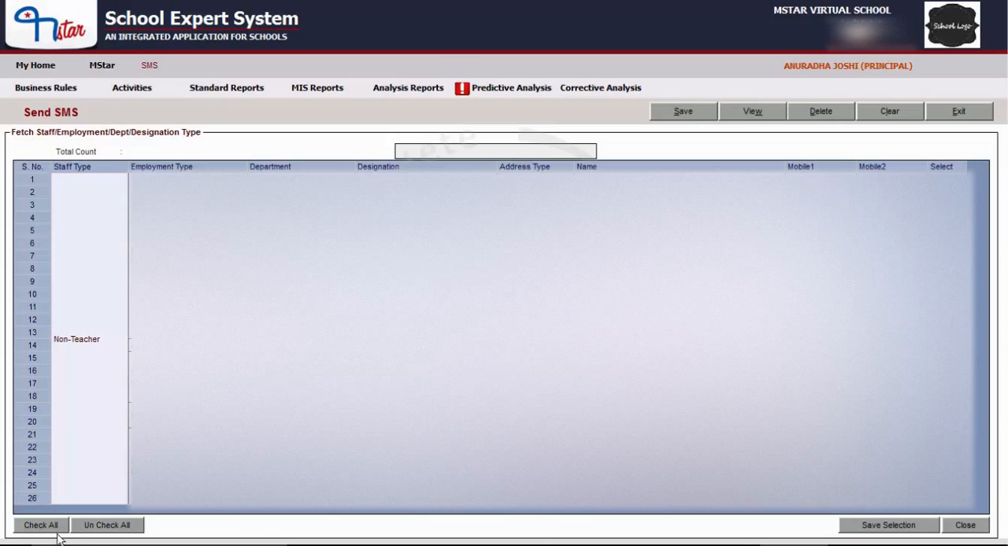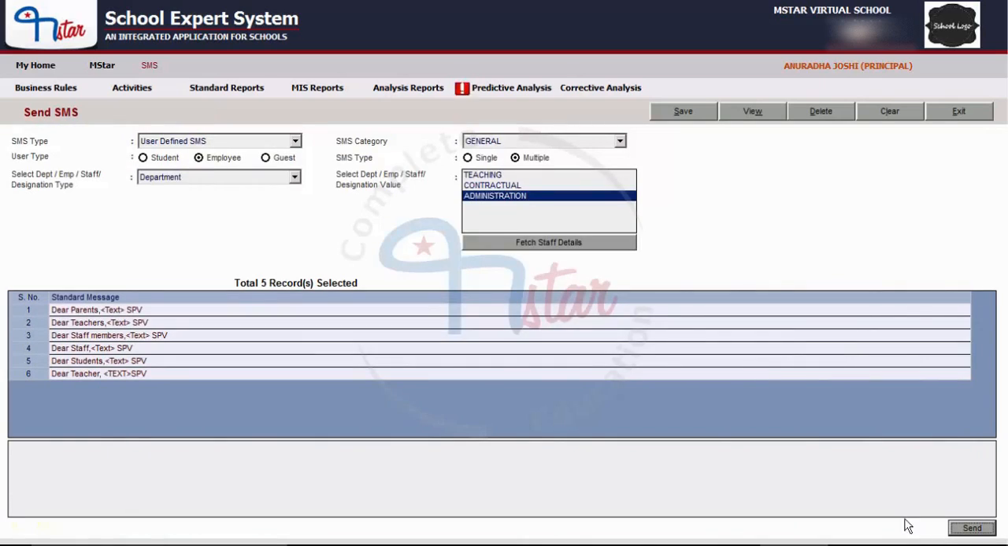We can make use of the button Check All to select all the employees at one go, or in case we want to uncheck all, click on the button Uncheck All and the selection gets removed. So select the multiple employees as required and click on the button Save Selection. The screen closes and on the main screen it shows how many records are selected for sending the SMS.